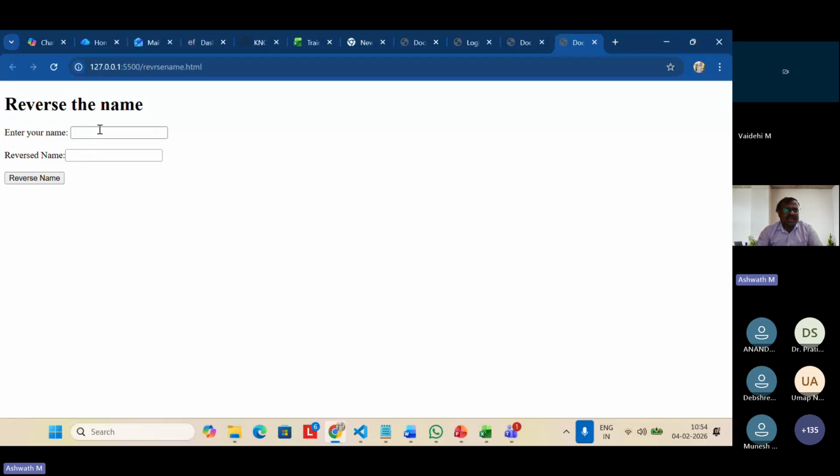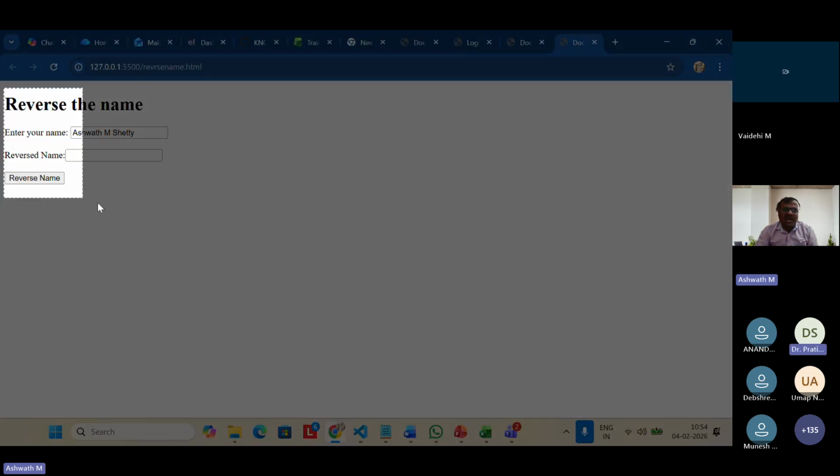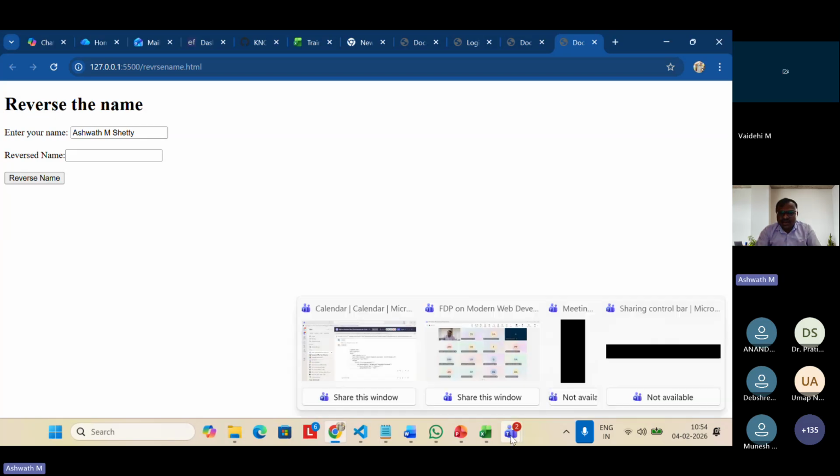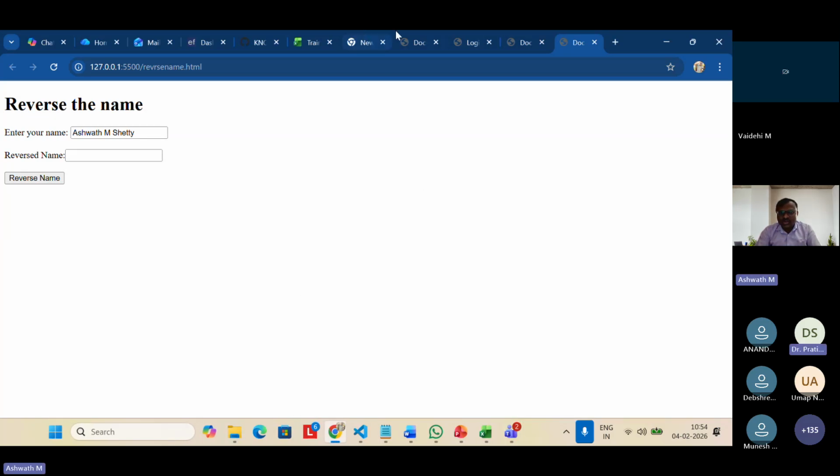Now if I enter my name and click on reverse name, that entire name should be reversed and placed inside this reversed name box. This is my requirement. Are you understanding my requirement? I'm giving my requirement in the chat box. I recommend everybody participate in this task and complete it. I'll also show the code for this UI that I gave. Just give me a second. Yes, so this is done.